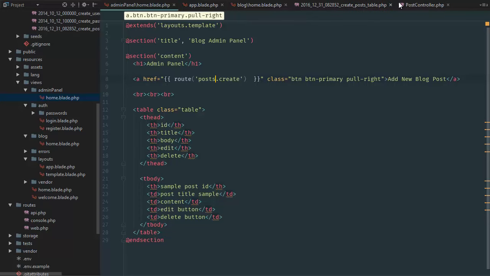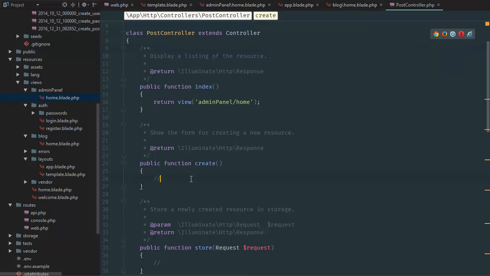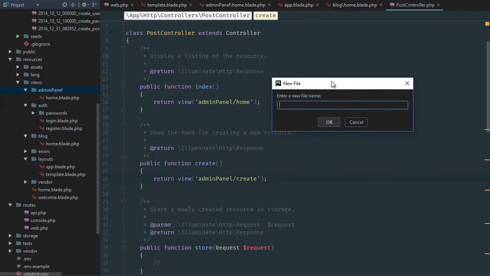All right, so post.create is basically going to our, not login controller, but our post controller. It is right here. So we're going to do a return view here. I'm just checking what I have in my other piece of code. So we're going to create a new file, and here we're going to link it. Return view admin panel create. So we have to create this file here. We go back to our admin panel here, and we create a file, create.blade.php.